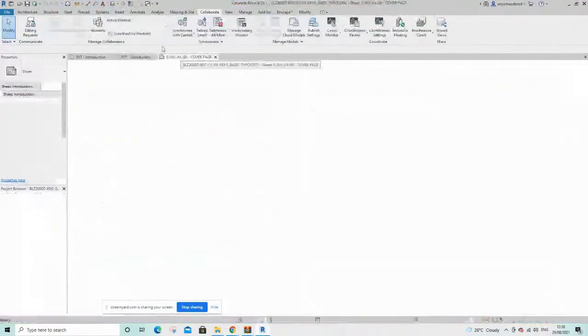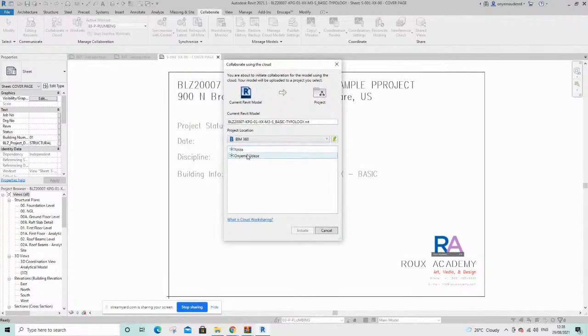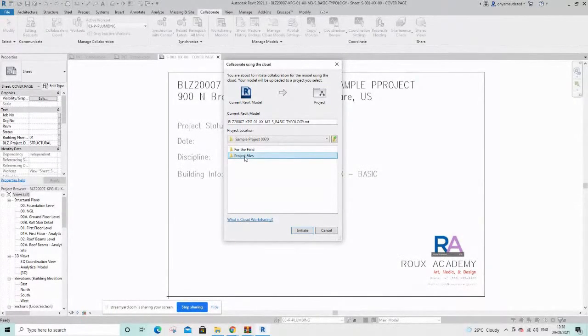Quickly, I'll also repeat the same for structures. Go to collaborate in cloud, and then navigate to the structures folder. The same project. I go to structures this time, BIM model, Revit, and I initiate.